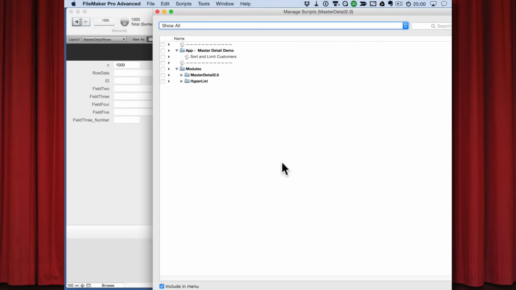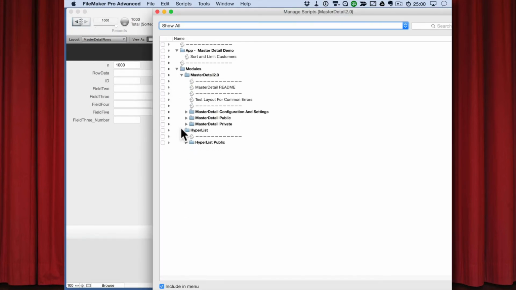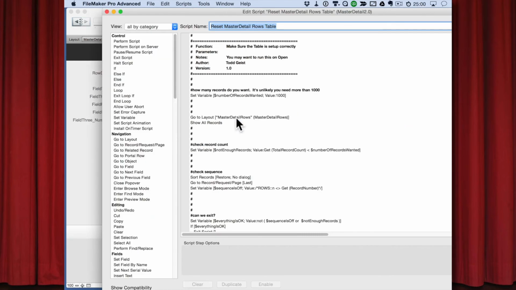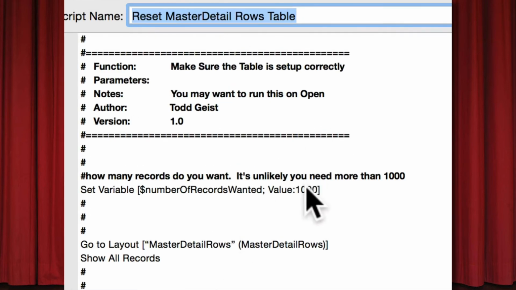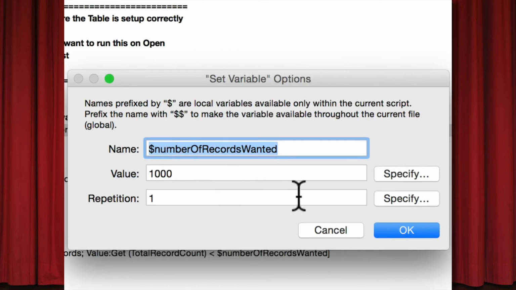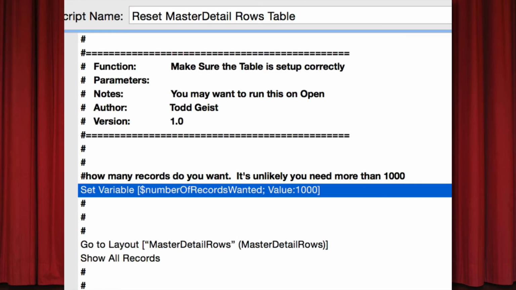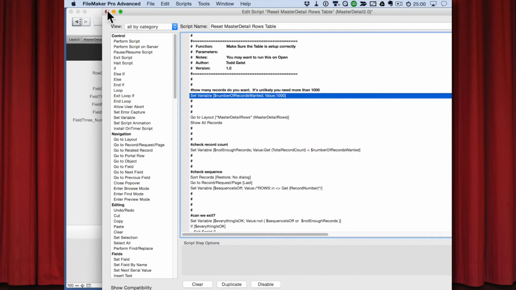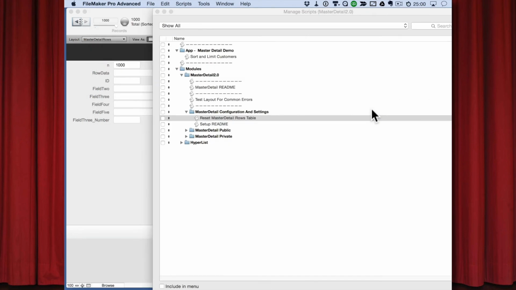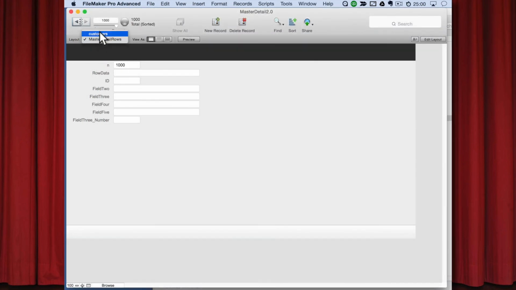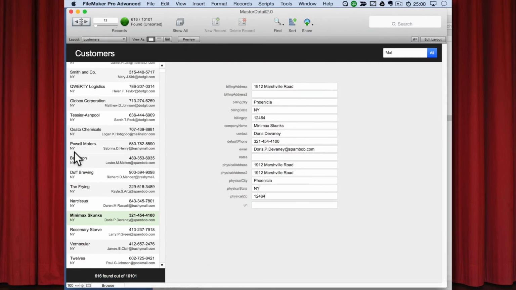And we've added a script to make that easy. In here we have Reset Master Detail Rows Table. So you can clear out the number of records and you can set this limit to be whatever you like and run this script, and that will do it. That will set it to be whatever you like. So just delete all the records and then run this script, whatever limit you want. And that will flow all the way through to how Master Detail functions.